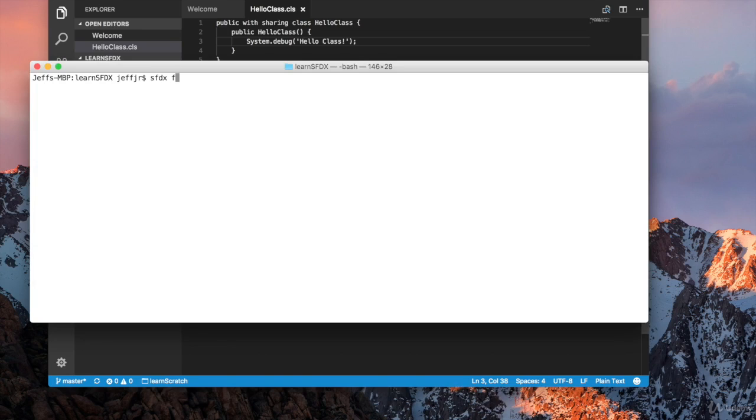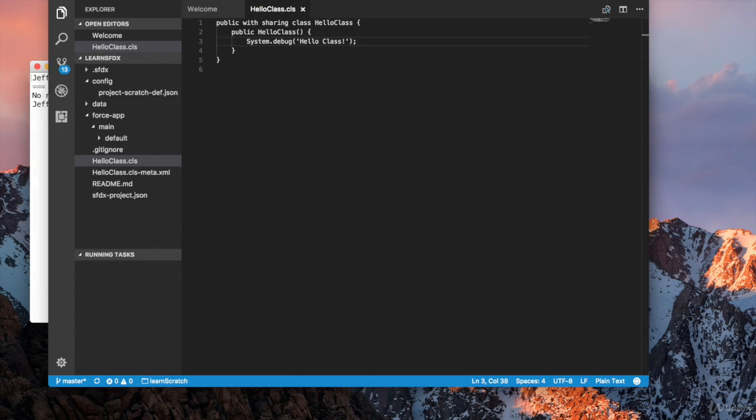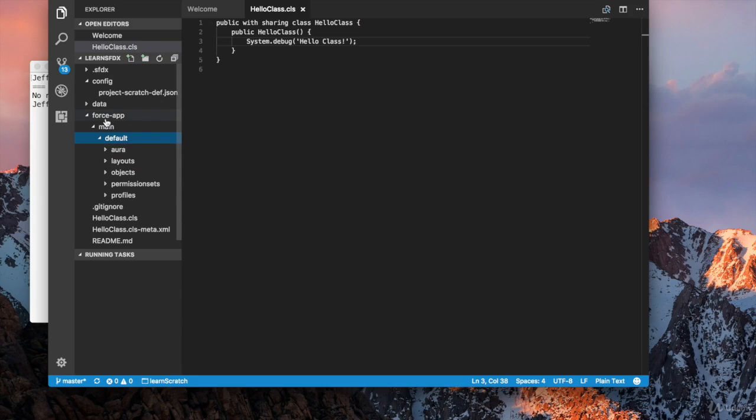So sfdx force:source:push. We see no results found. Okay, so let's go back and take a look. Why is that? If you've noticed, most of the code is in this force-app/main/default. This was created in the top level directory. So what we're going to do is delete this, because there's actually a flag that will let us specify the class directory from within the actual command line.